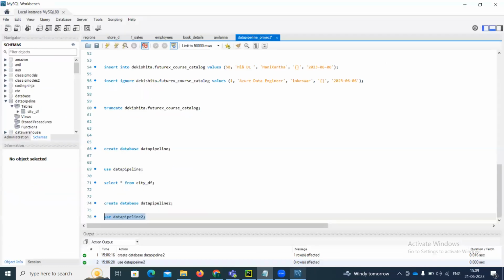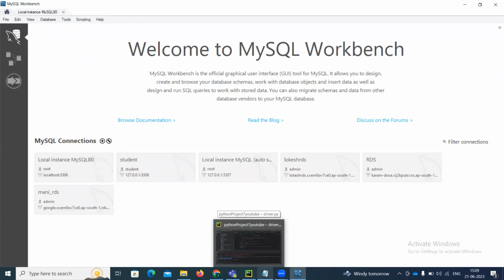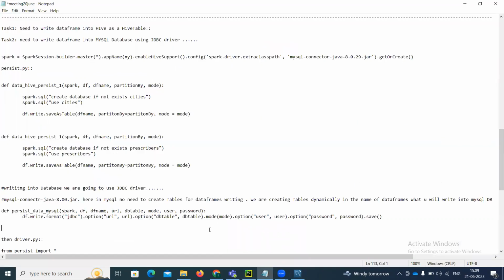If you got confused about my username and password, go to MySQL and click on this home. There you can observe root. Root is your username, and this username and password will be mentioned in the environment variables file.